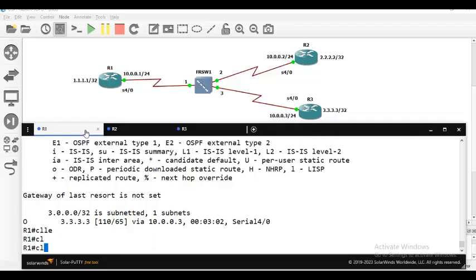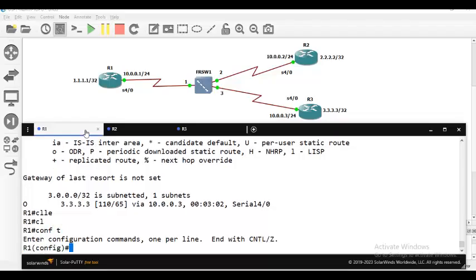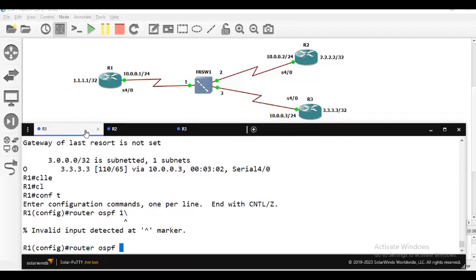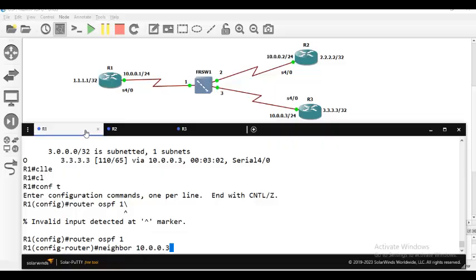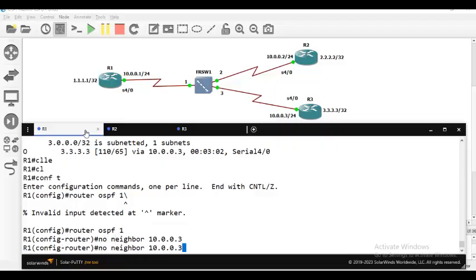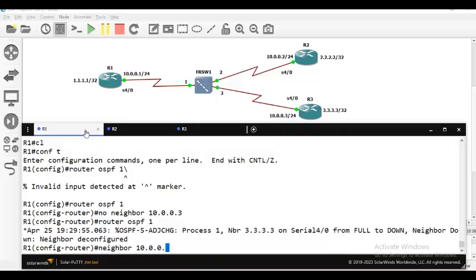Okay, I know the problem. This is not full mesh. It is because of this DR-BDR issue. That is why we have to move to another mode called point to multipoint. I'm going to remove this neighbor which I configured manually. I'm going to remove these neighbors. I remove the neighbor.